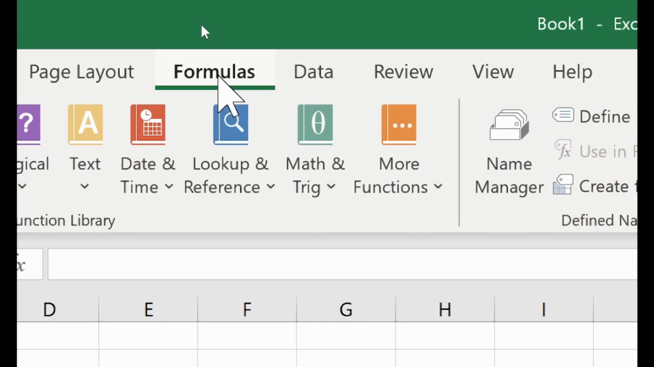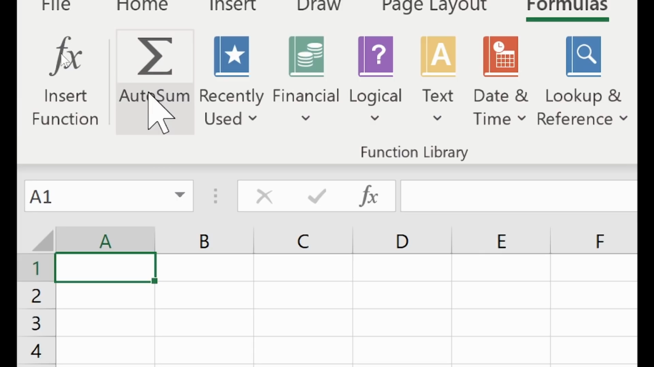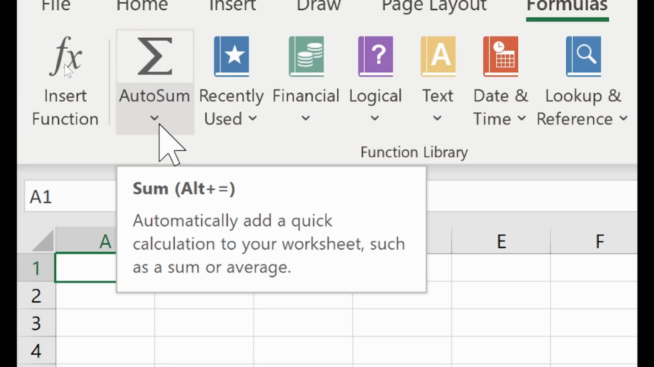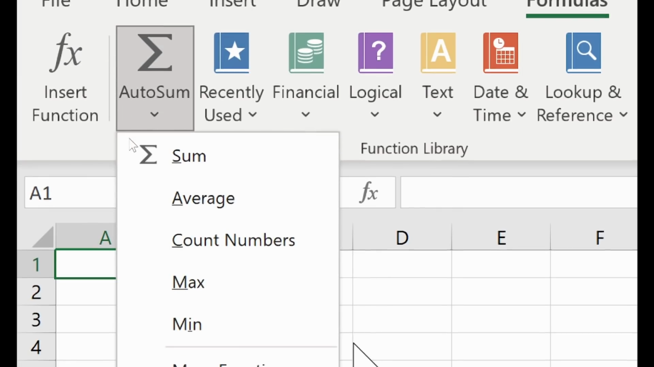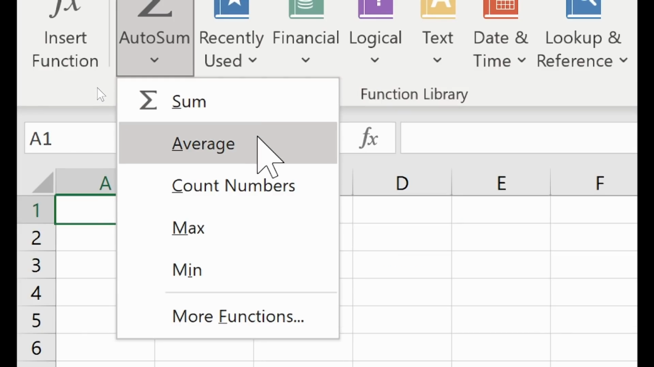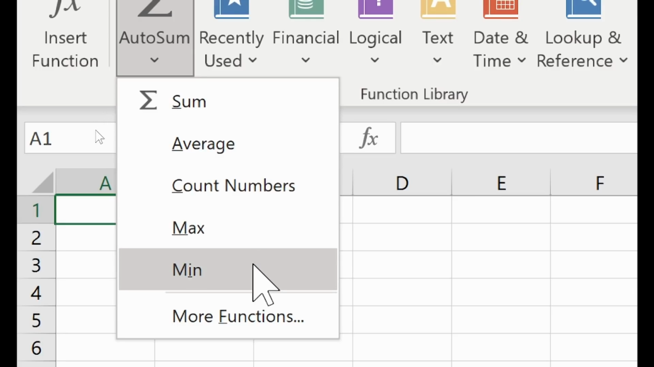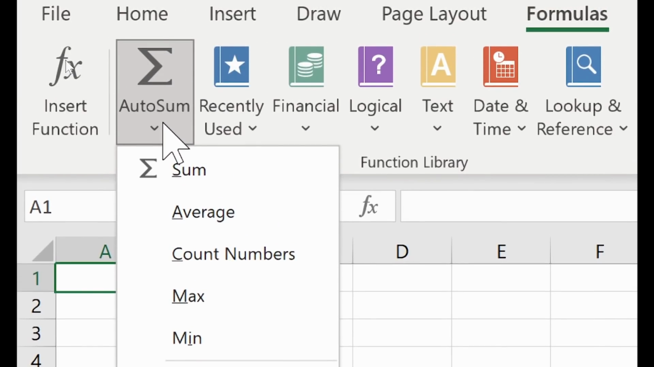When you click on the Formulas tab, it is going to take you to what we call the Function Library. In the Function Library, you will get all the functions in Excel in categories. The first category here is the Autosum category. When you open the Autosum category, you have sum function, you have average function, you have count, max, and min. This is in the Autosum category.